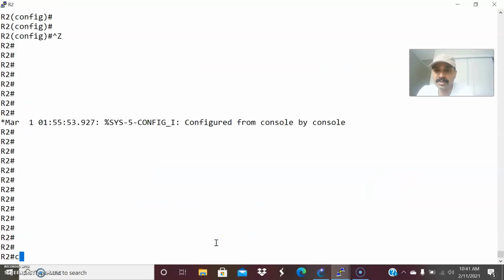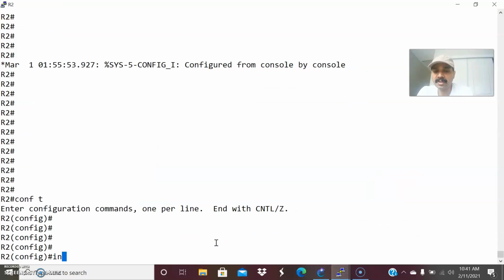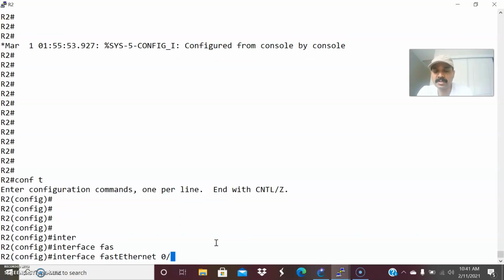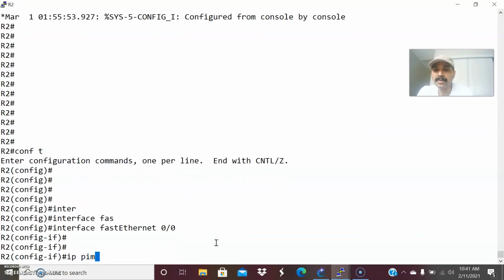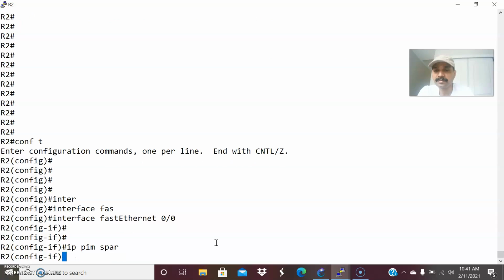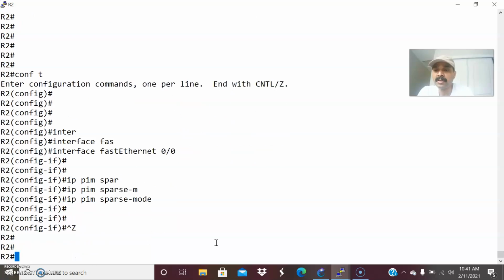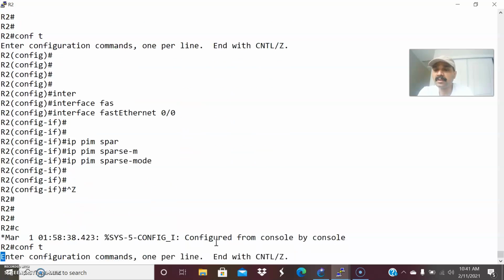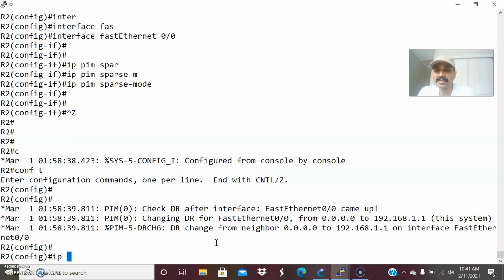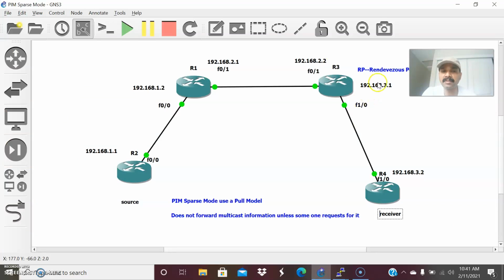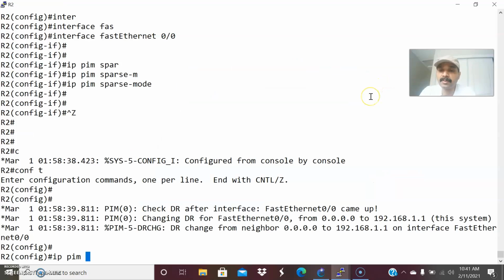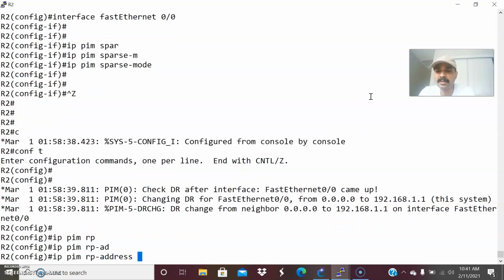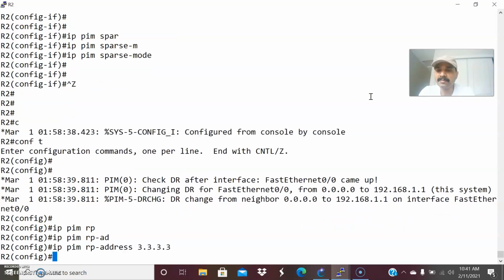Let us go to R2 first. Go to the configuration mode, interface FastEthernet 0/0, ip pim sparse-mode. So that's the mode I'm going to enable. Then let us configure the RP address. That is the loopback address I have defined on R3, that is 3.3.3.3. So R3 I'm going to configure as the RP. This is the command: ip pim rp-address 3.3.3.3, right?